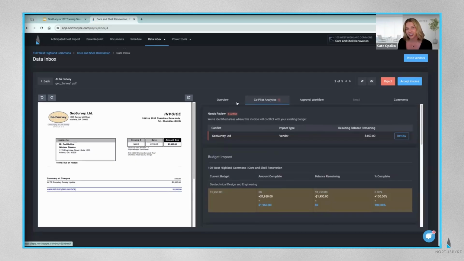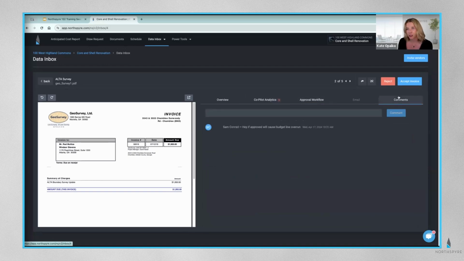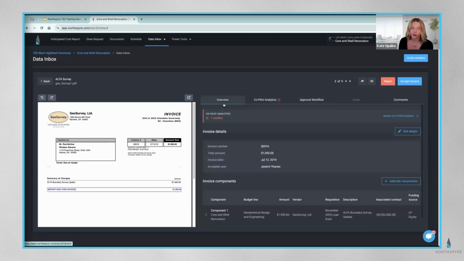Once you review all the information here, you do have the option to set up a workflow as always, any product or feature that includes invoicing. Have the option to comment, review the overview information, and then click Accept Invoice. And after that, you can go back to anticipated cost report and make sure that information is good to go, your variances are zeroed out, and you have a really good perspective of all your information all in one place.